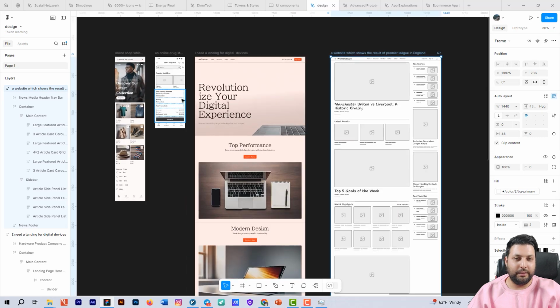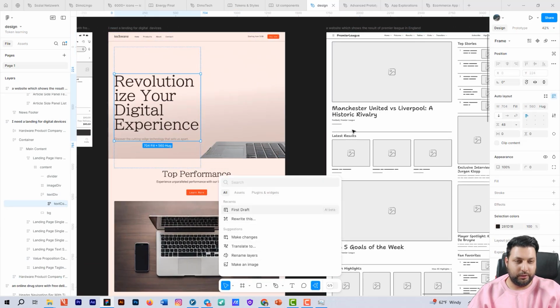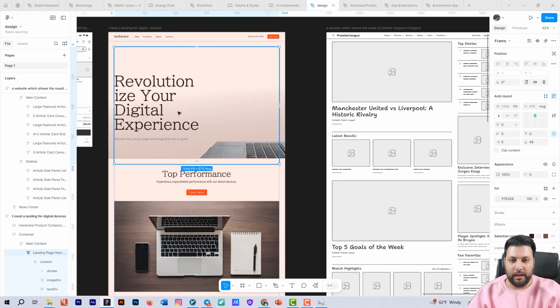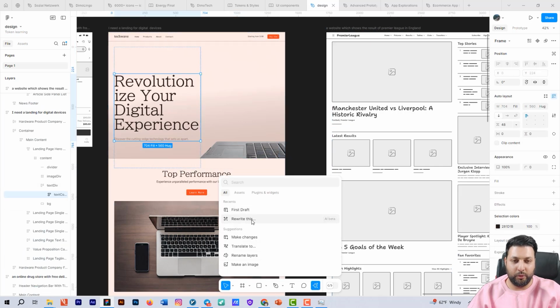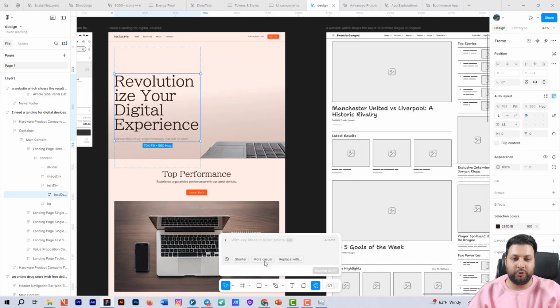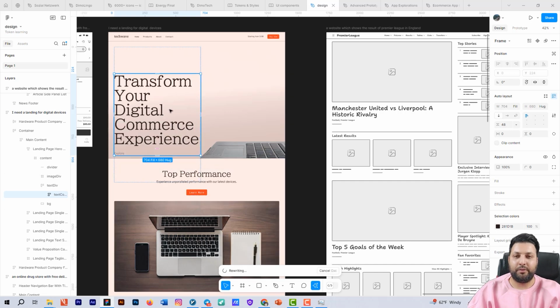So guys, here, I press on this one. I have another feature here, no, this one is better. I click and select this one. Here I have a rewrite option. So, for example, shorter, more casual, you can write, for example, more commerce. Let's see what will happen. Transform your digital commerce experience.